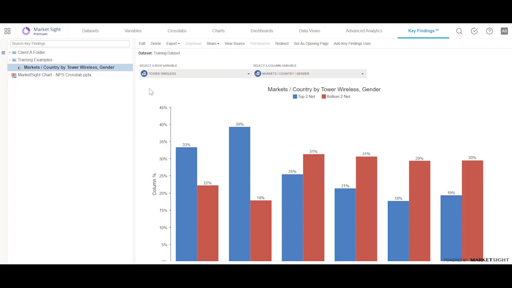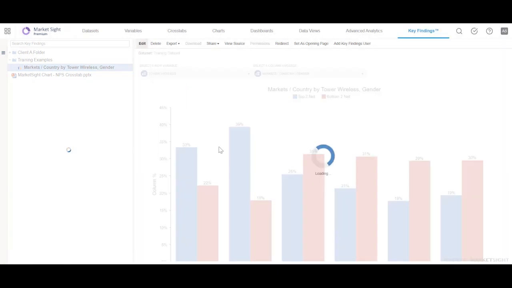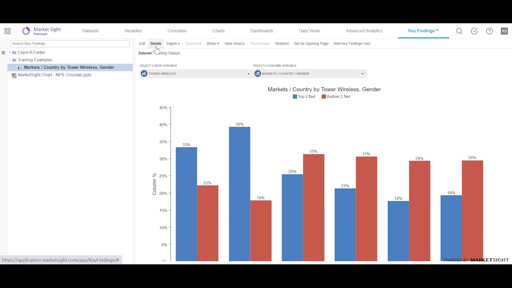Let's take a look at the different menu items available from the action bar above. Clicking on Edit will bring up the same window we used to initially create the key finding. Here, you can revise the item name, the description, and the folder it's in. Note that the delete item will delete the key finding, but it does not affect the original item.